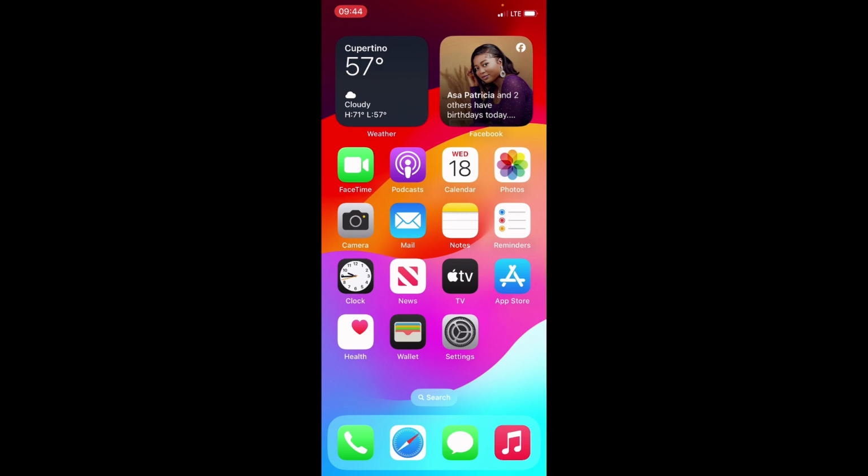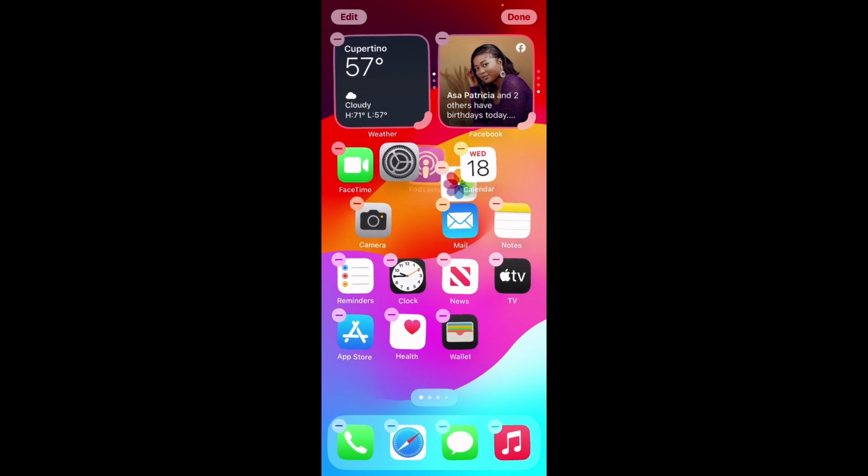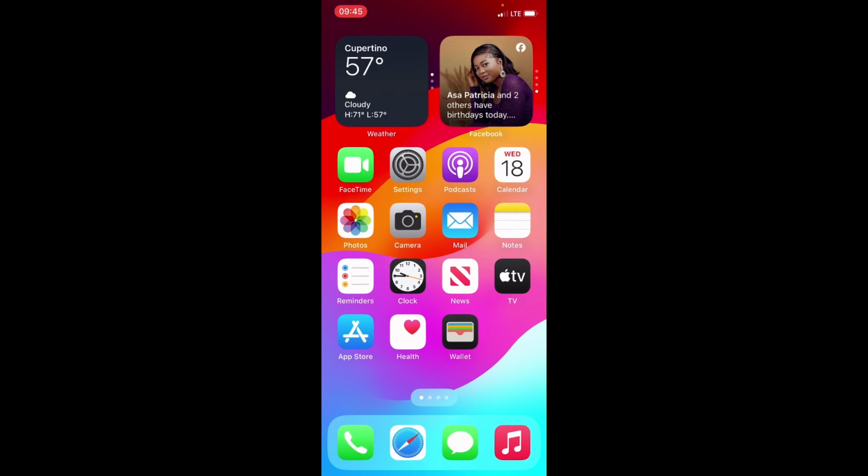Then let's talk about how you can customize the home screen. We are on the home screen right now. If you want to shift an app from one part of the screen to another, all you need to do is long press on an empty space on the home screen. You can see the apps have started shaking. So you can place your finger, long press on one of the apps you want to change its position, and then drag to a new position just like I'm doing. So I have taken the settings app to a new position. Then you tap on done.